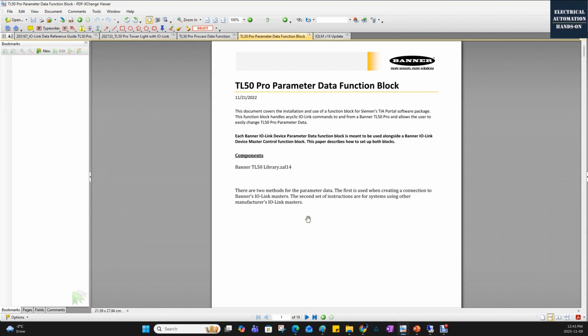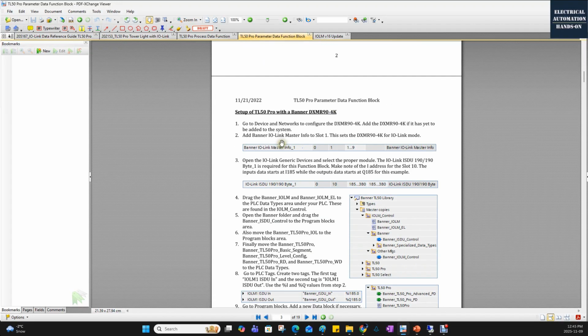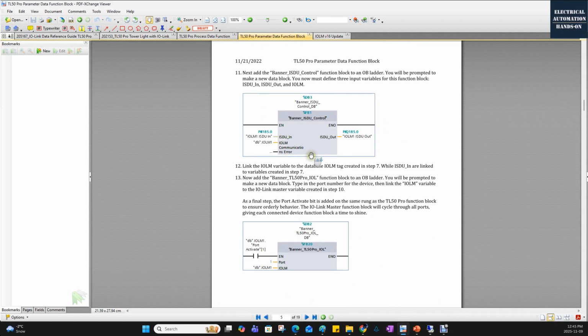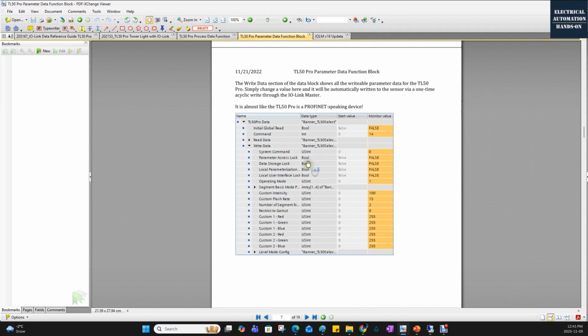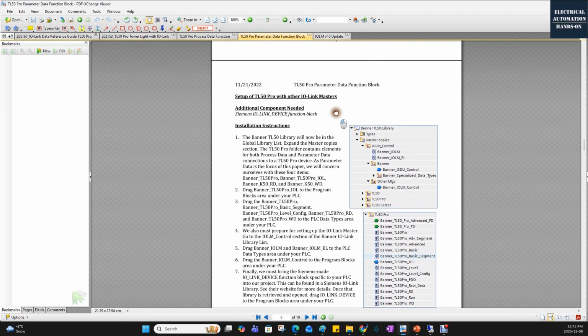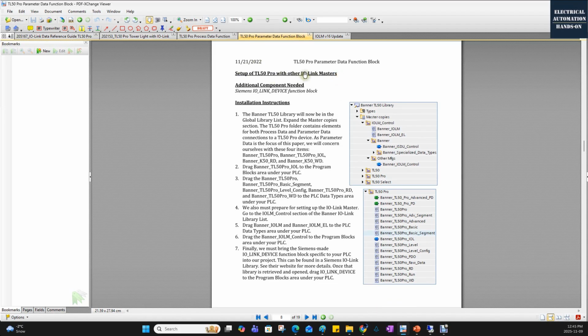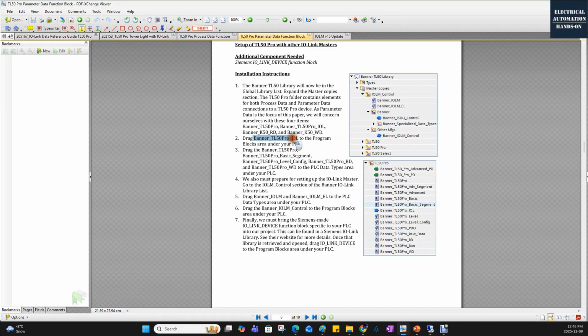It also comes in two sections. Section 1 introduces the Banner IOLink master. Most likely you are using the Banner master, then you will scroll down and find this section at page 8. It talks about the TL50 Pro stack light with other IOLink masters. If we are using an IOLink master from other brands, behind the scenes it also uses the Siemens IOLink device function block. There are two key function blocks we will use.